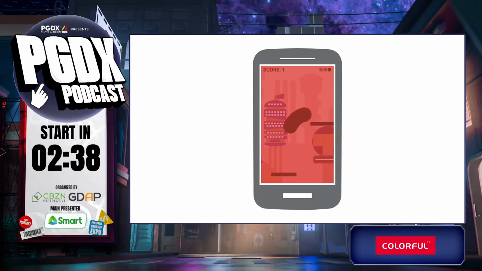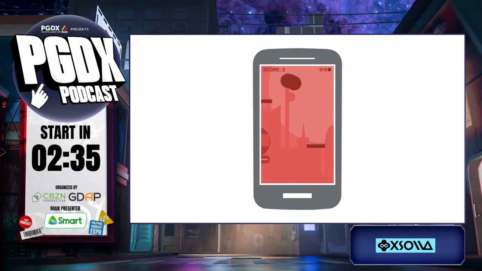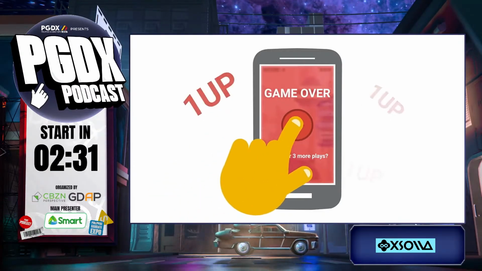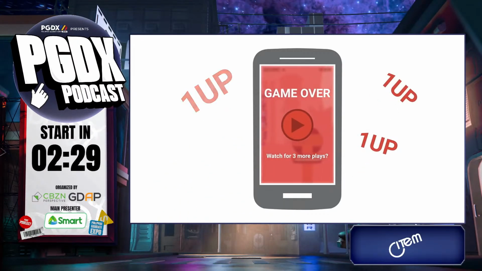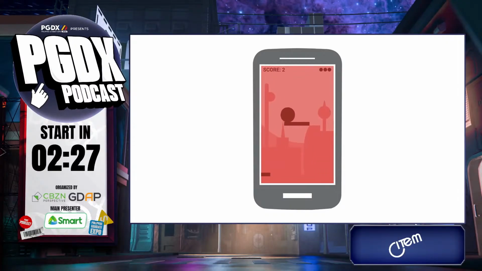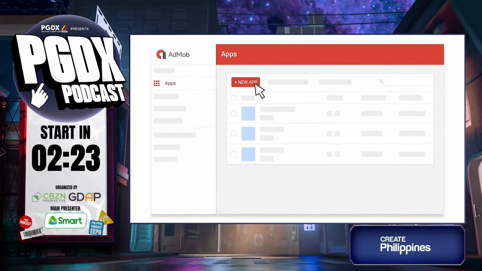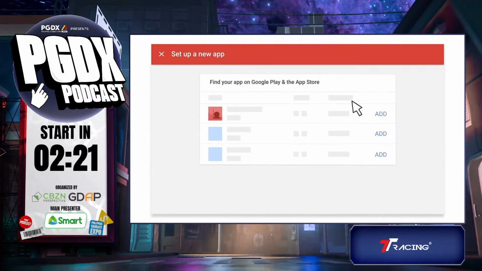Our rewarded ad format is popular among gaming apps. It allows you to reward your users with in-app items when they watch the ad. The rewarded ad format can even help keep your users engaged for longer periods of time. To use any of these formats, first start by setting up your app in AdMob.